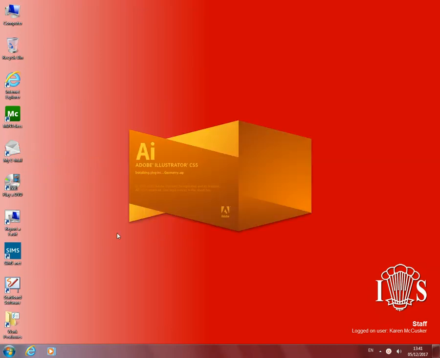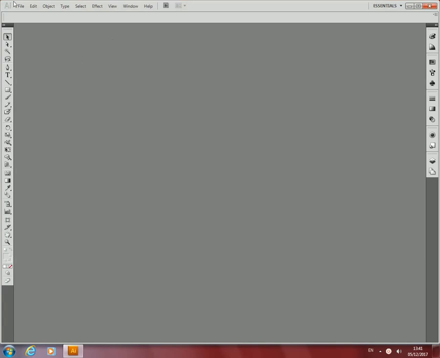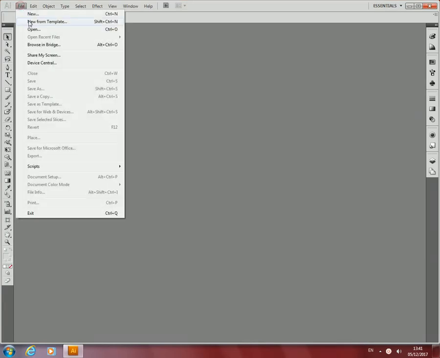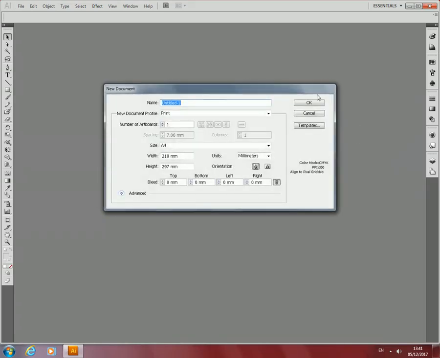Okay, so when Illustrator opens up, I'm not too bothered about the size of the canvas. So you can just go ahead and get a brand new document by going to File at the top here and saying New. As I say, not really fussed about the size, so you can just press OK once it sets up a document for you.